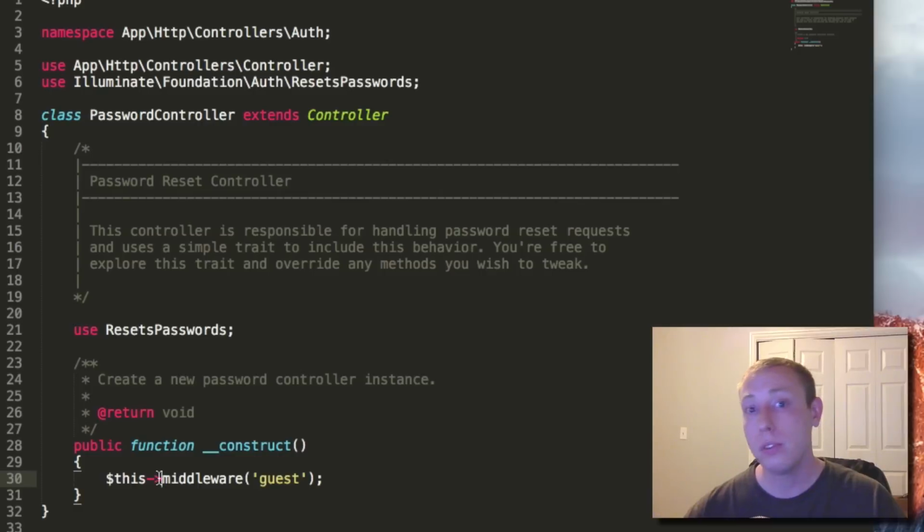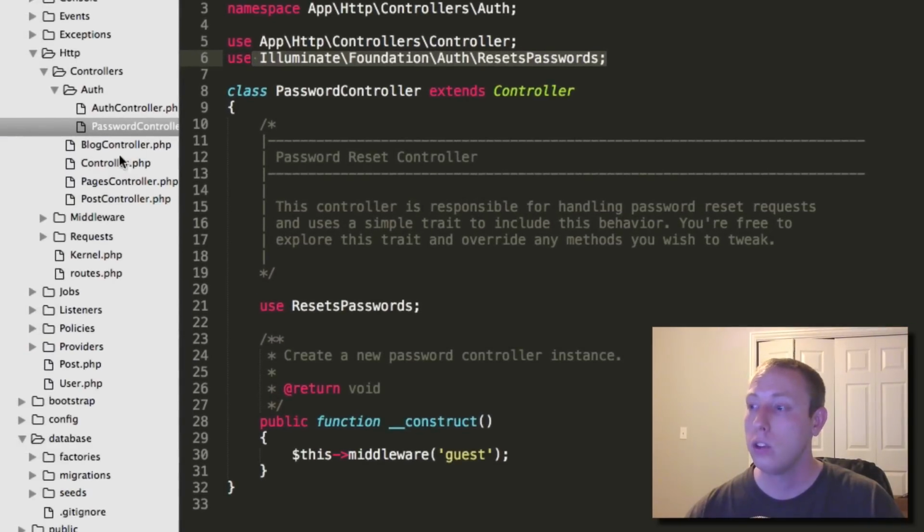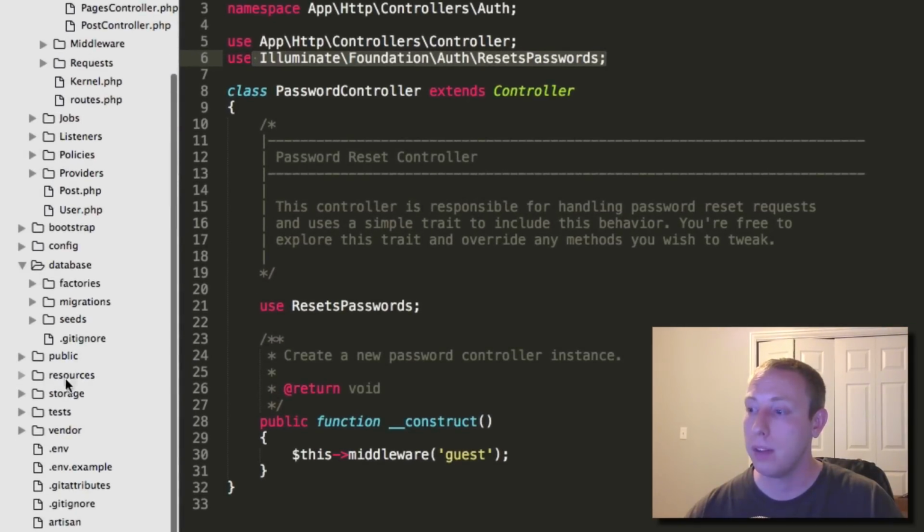But there's no other functions. But really the functions are there. They're just inherited from Laravel source code. So we can see up here that we're using this Illuminate Foundation auth and resets password. And that's where all these functions really exist. So let's head on over. Let's take a look at our files over here.